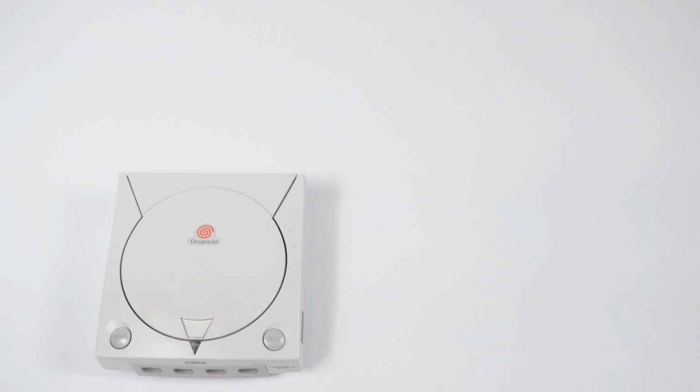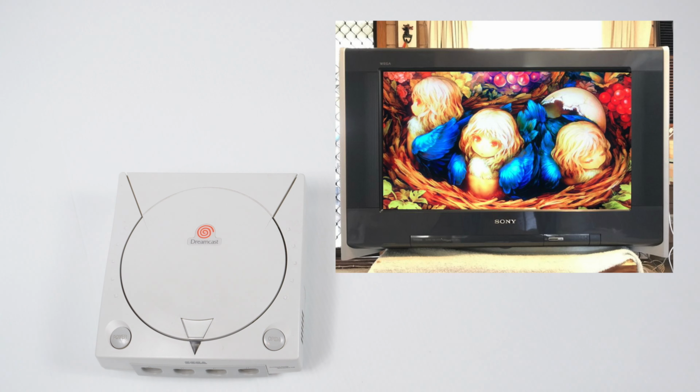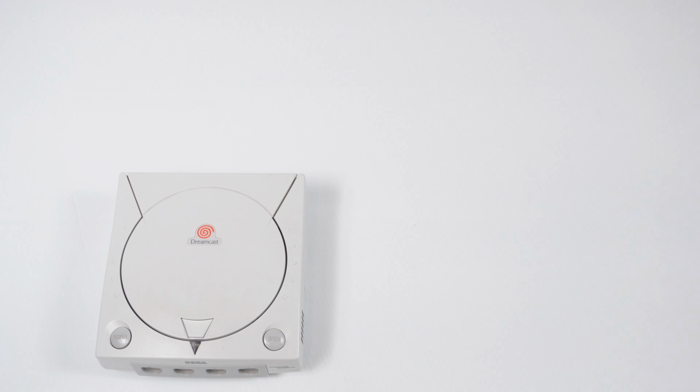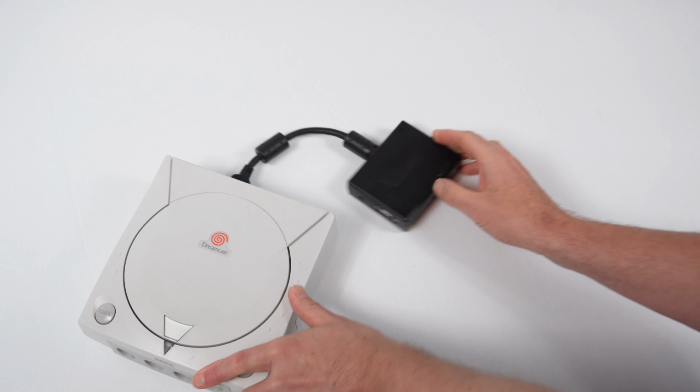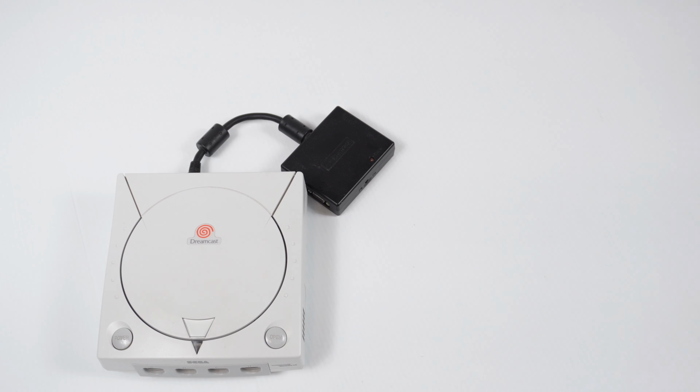This is how to connect a VGA device to the Sony KV-HR32 or the bigger 36-inch version. In this case, we'll start with the Dreamcast. For the Dreamcast, I have its official Sega Dreamcast VGA box.